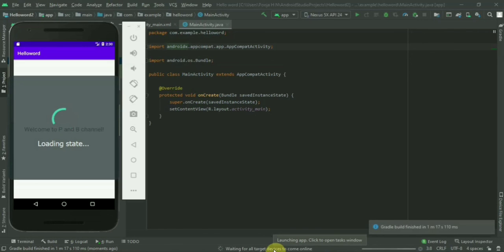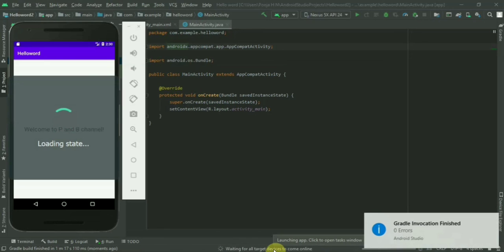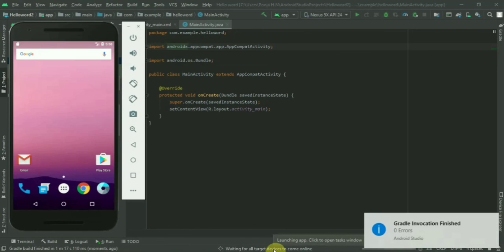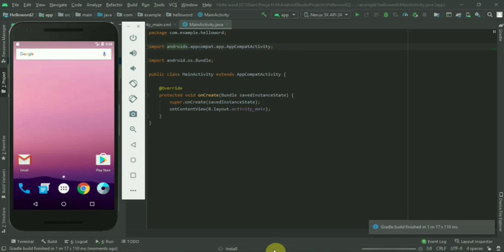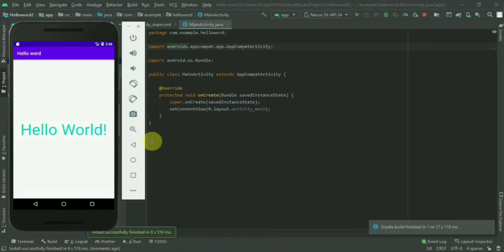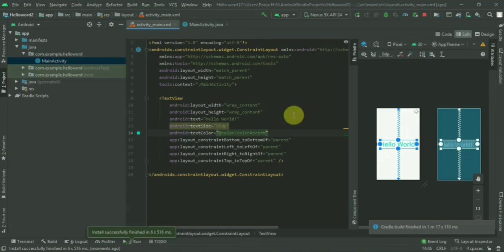See, now waiting for all target devices to come online. Now the application is launching. See now the application is being installed in the device. So now you can see the output of our application. Hello world. A simple and basic application. This is the XML code. You can change the text whatever you want, and the size and the color.